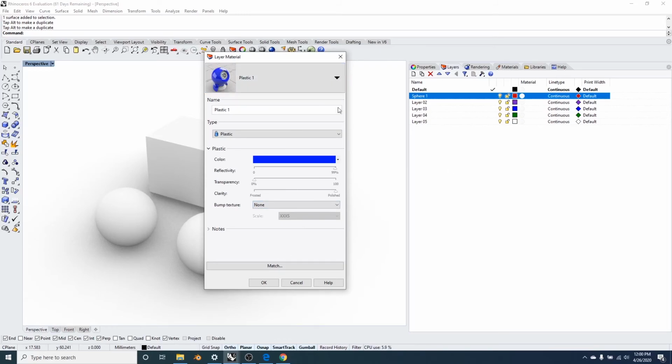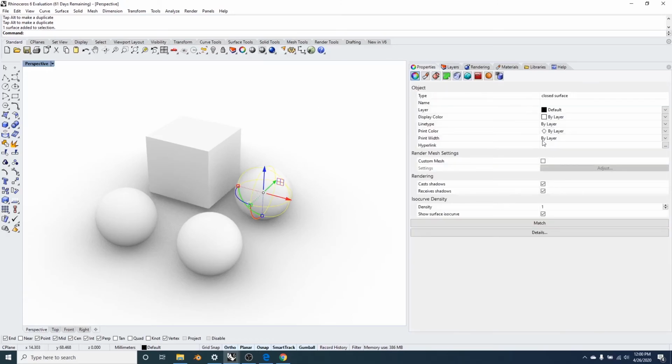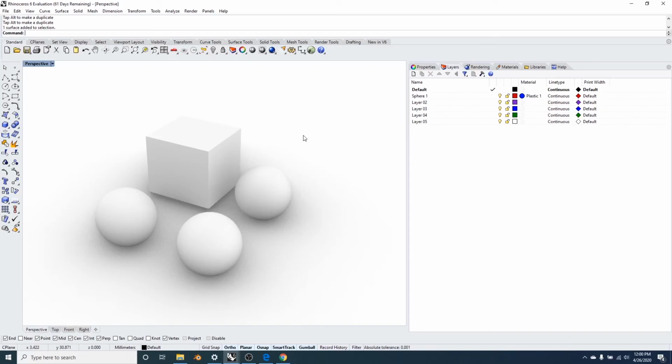So whatever changes you make in here, while you are applying it to a layer, they're going to be affected on the materials tab. So just keep that in mind. I'm going to click OK. And notice that my sphere 1 has the plastic 1 material in here. And notice that none of my other spheres have it, and that's because my spheres currently are in the default layer, because I just created the spheres and the cube, but I didn't set them to any of my layers.